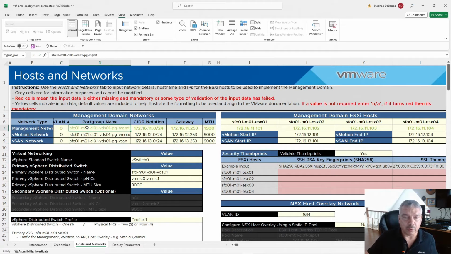Now it's asking you the port group name. What's going to be the name of your management port group, your vMotion port group, or the vSAN port group? Again, you could change it to something you like that's better, and that's cool. I'm just going to leave these at the defaults. That's all I'm going to do.